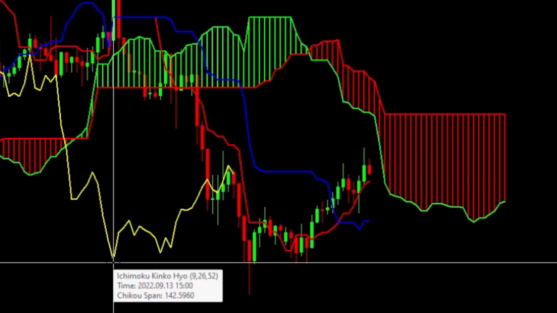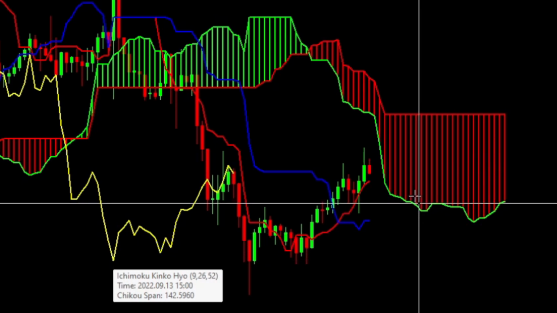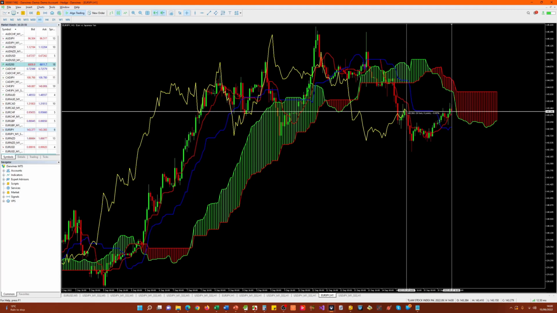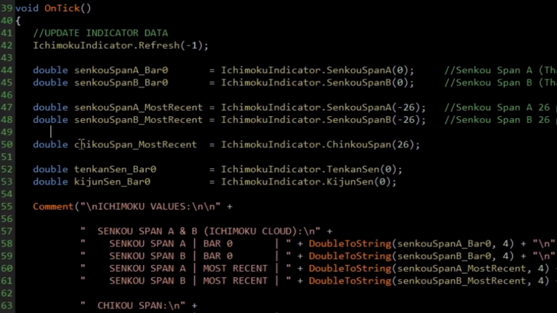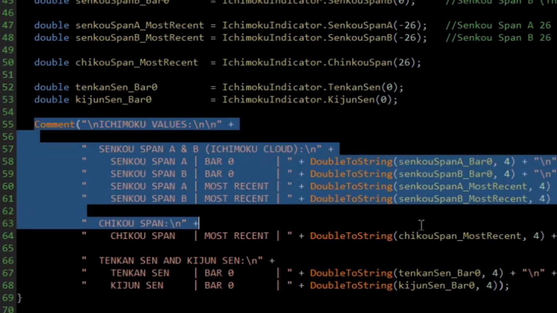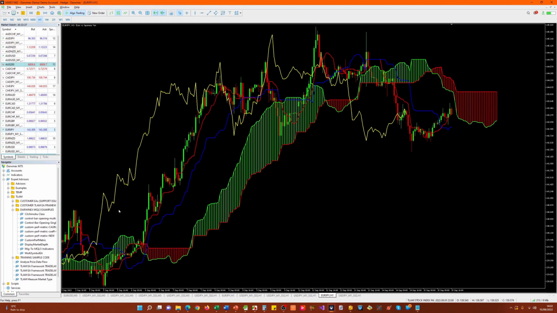Now let's take a look at the Chikou Span line, which is the yellow line that you see here. And as you'll be aware if you've watched previous episodes, by default this is plotted 26 periods behind the price. And so here, to get the most recent value of that, we invoke .ChikuSpan with a parameter of positive 26 to show that this is 26 periods behind the price. And then here I've also got the value of Tenkan-sen and Kijun-sen, again on bar 0 level with the most recent price. And then I'm taking those values and simply using the comment statement to print those out to the screen. So let's now run that.